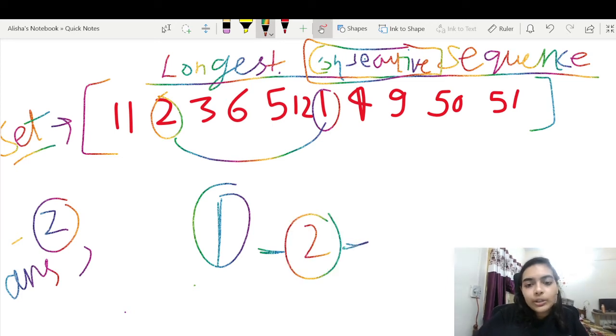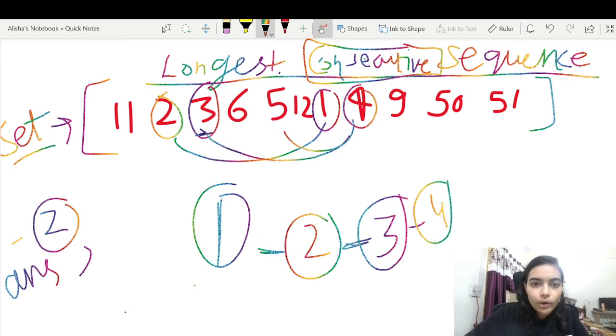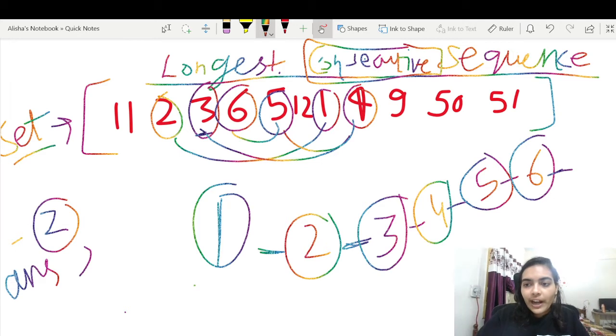Okay. Now where will 2 connect to? 2 will connect to 3. So we'll look for 3. Now we'll look for 4. So 3 will connect to 4. Now 4 will look for 5. So we'll look for 5. 5 will connect to 6. So we'll look for 6. Okay. Next we'll try looking for 7, but 7 is not present. So we have got our chain.